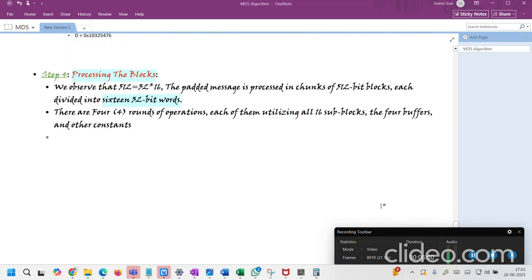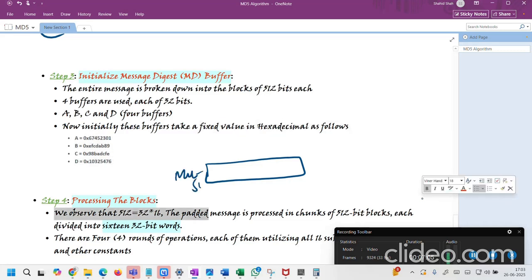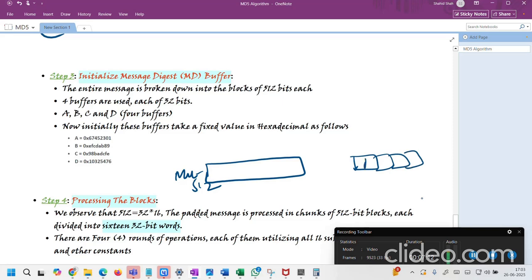Till now, let me summarize what we have in our hand. One is that you have a message input which is a multiple of 512 bits. Then you have four 32-bit buffers, call them A, B, C, D. They are initialized with some values.